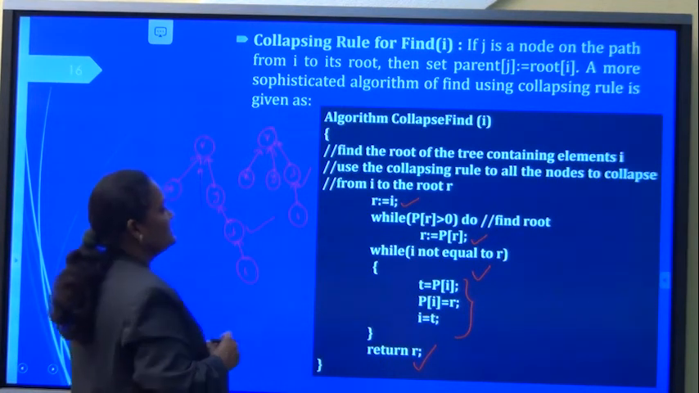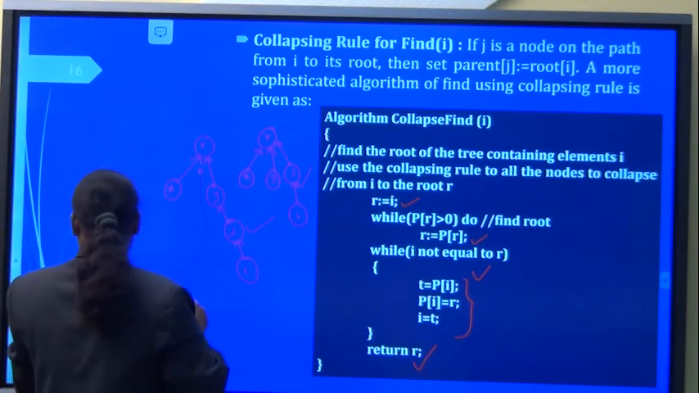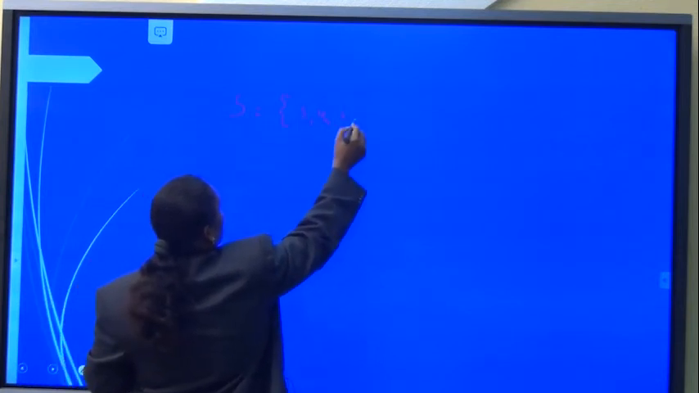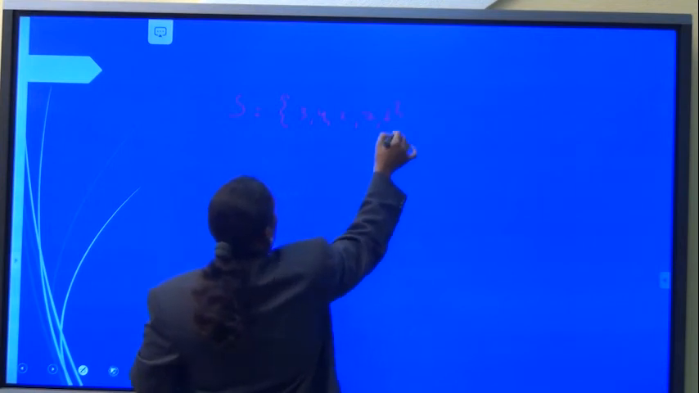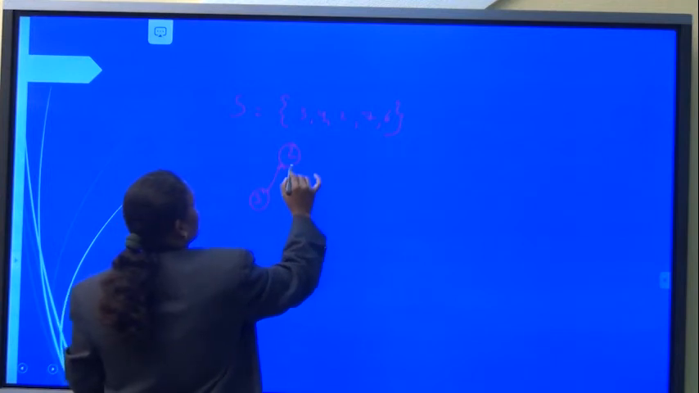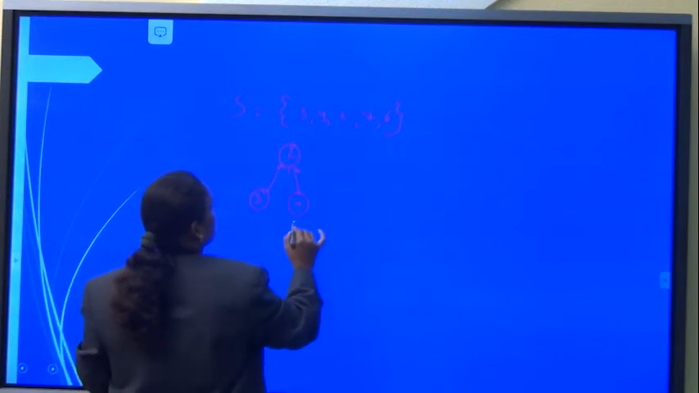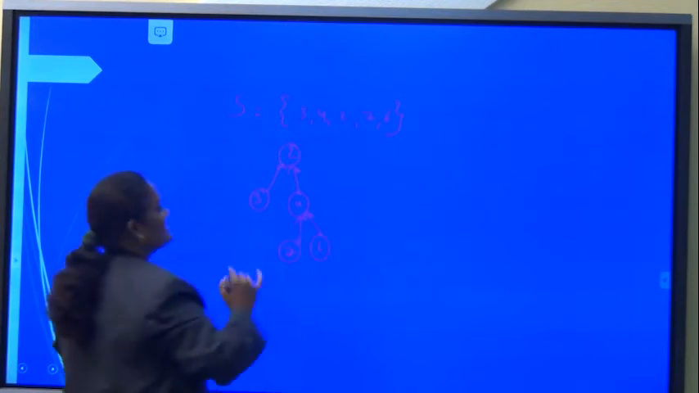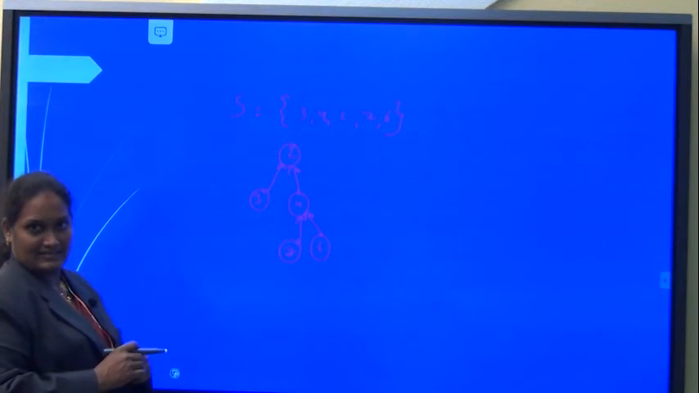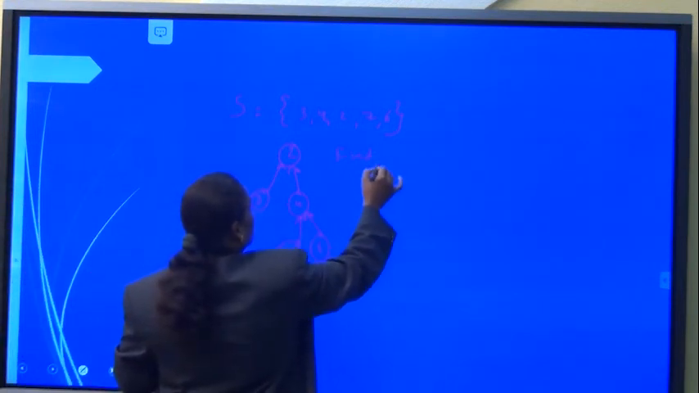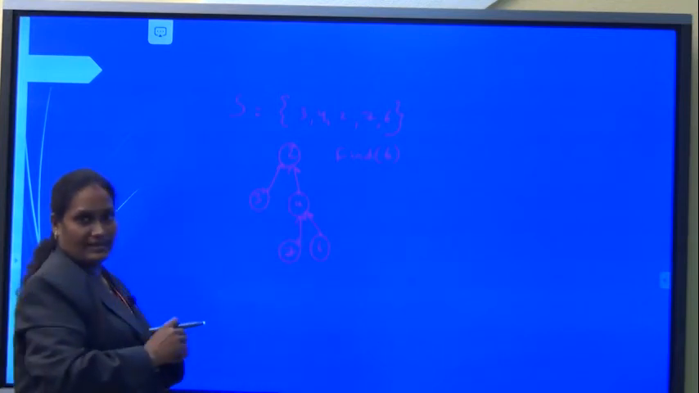I will explain you this with an example. Let us see the example. Here, I have taken a set S which contains the elements 3, 4, 2, 7, 6, whose tree structure is represented like this. Now, in this case, I want to do find of 6.